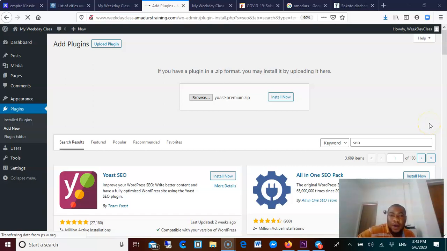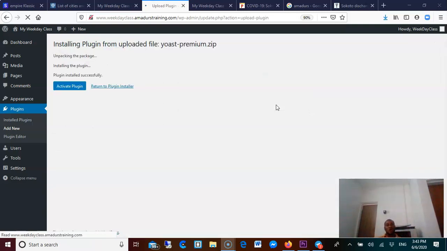So now what we need to do, which we've done, we need to go to our plugins and add new plugins, and we search for it to see the free one. But what we want is to actually get the premium one, which we go browse and bring it up, and it's here, so it's about to load.